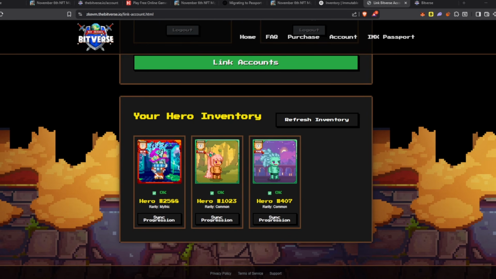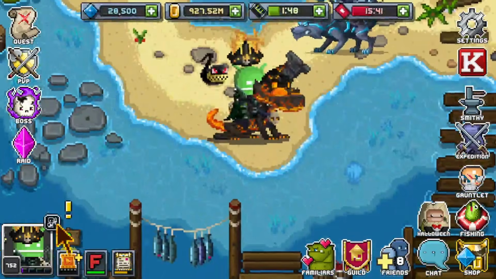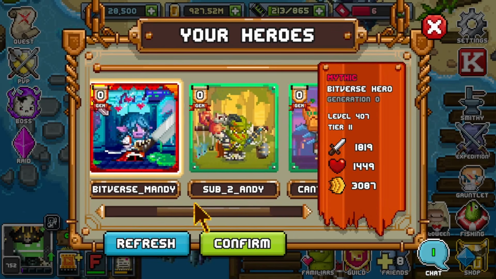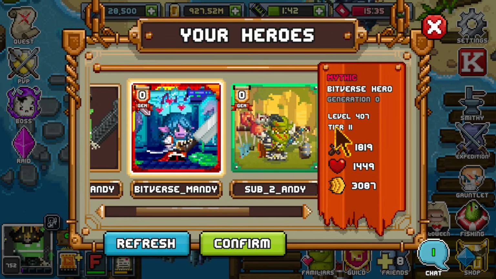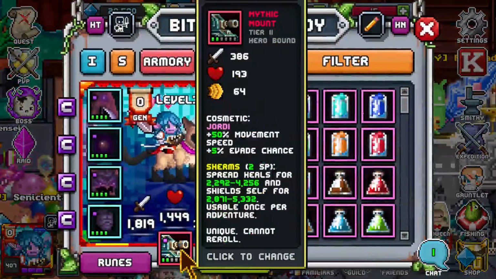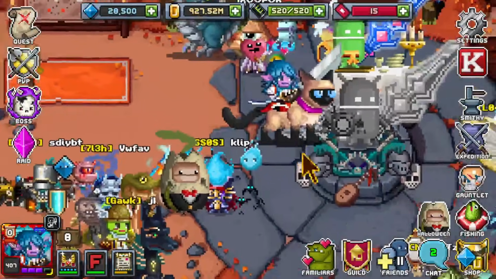I'm going to boot up the game here and see if my heroes are now usable. So just fired back up the game, checking my NFT heroes. And yeah, there they are wearing their same cosmetics, same level, same tier. Let me just check if everything's good on the inventory and stuff. Yeah, everything looks like it is in order. I'm wearing all my same equipment.